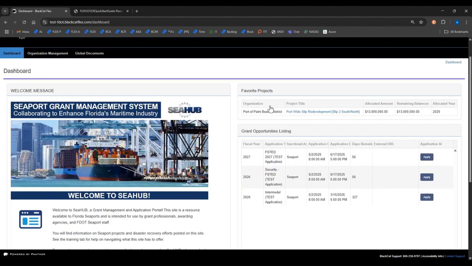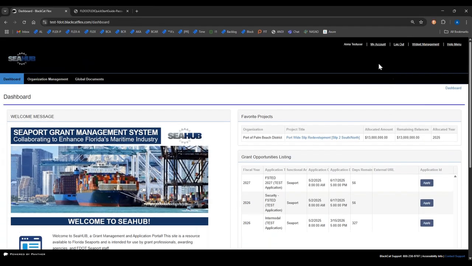On the dashboard, you'll also see various widgets, including favorite projects and grant opportunities listing. The grant opportunities listing is an easy place to start a new application by selecting apply. And we'll come back here after our tour of the remaining features to give it a try. On the top right corner of the page, we'll see some useful features. That includes My Account.